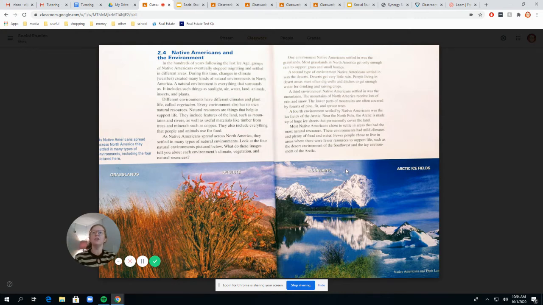Okay. During this time, changes in climate, weather, created many kinds of natural environments in North America. A natural environment is everything that surrounds us. It includes such things as sunlight, air, water, land, animals, insects, and plants. Different environments have different climates and plant life, called vegetation. Every environment also has its own natural resources. Natural resources are things that help to support life.